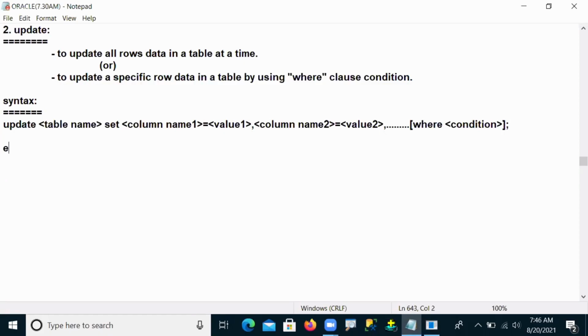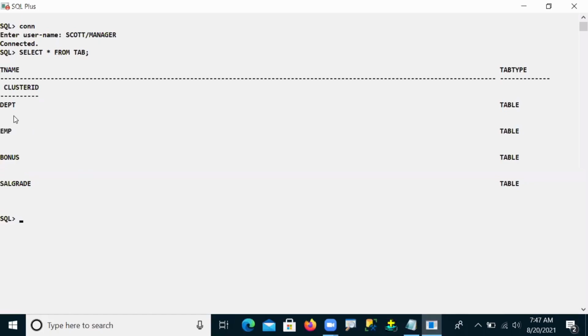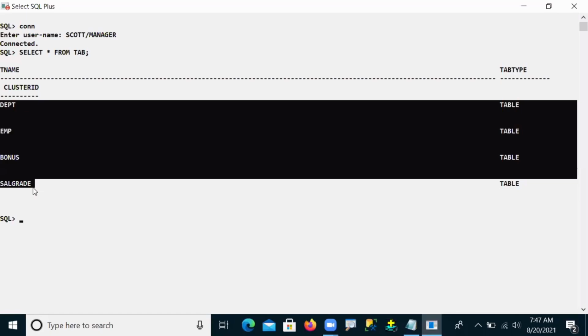This is our example. Suppose I take one more user. I'm connecting with Scott and so manager. This is one more user I connected. In this user we have to see some tables: DEPT, EMP, bonus, and salary. This is another user, and this user has four tables.